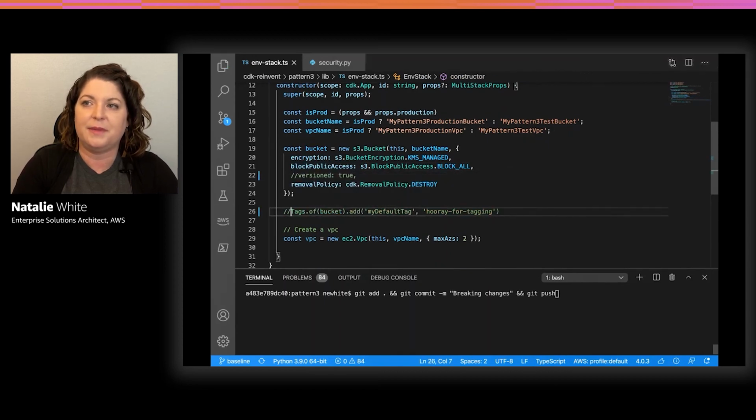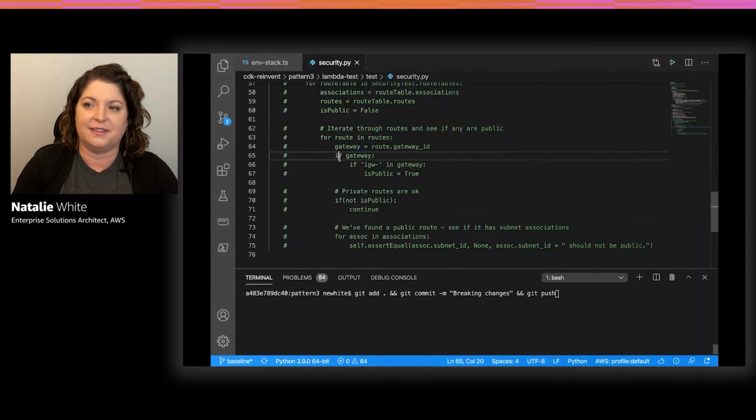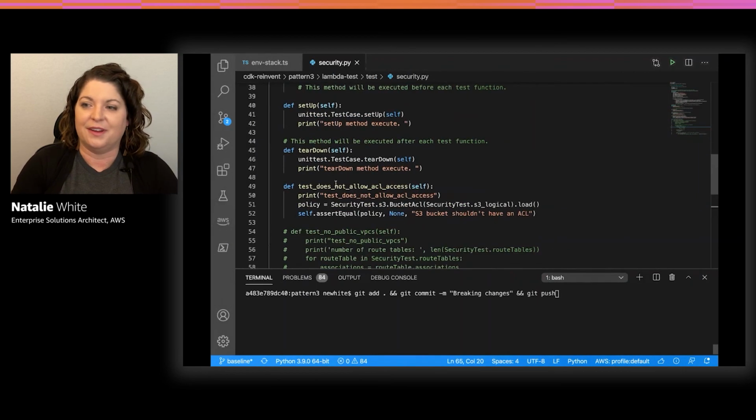And we're also going to make a change to the security test so that we can see how those test results are consolidated. So I have this commented out test, and I'm going to uncomment it so it runs. I'm still doing my ACL access test, but now I'm making sure that there are no public subnets inside of my VPC. So we'll uncomment that test.